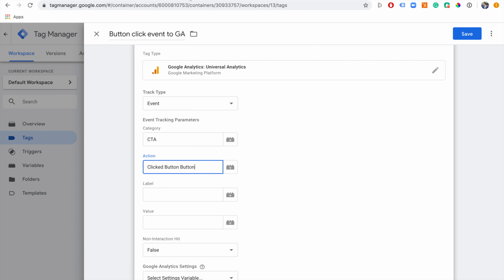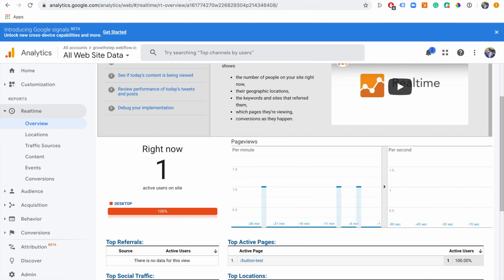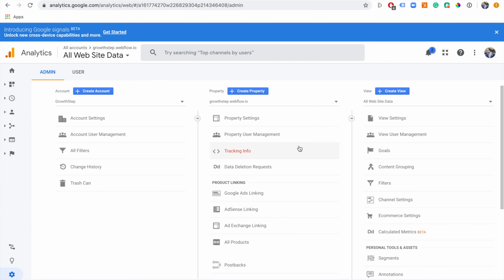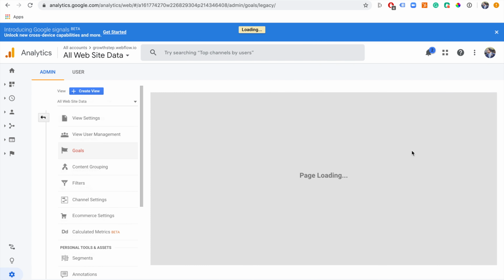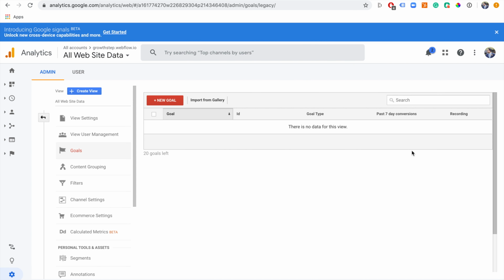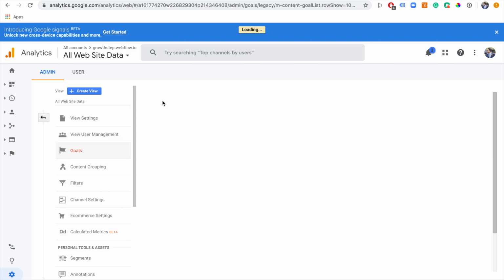And in fact, what we're going to do now, while we do this, is go to Google Analytics and create the goal at the same time. It just makes things easier. So if you head to Google Analytics and go to Admin at the bottom left, and go to goals. As you can see, I don't have any goals here at the moment, so I am going to create a new goal.